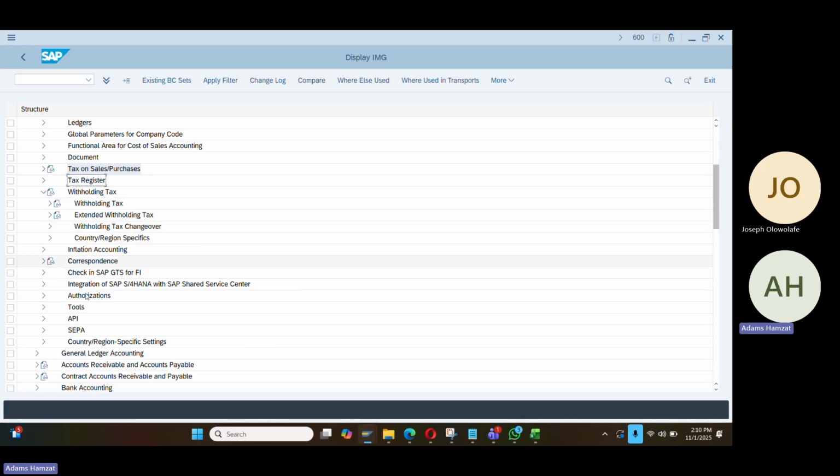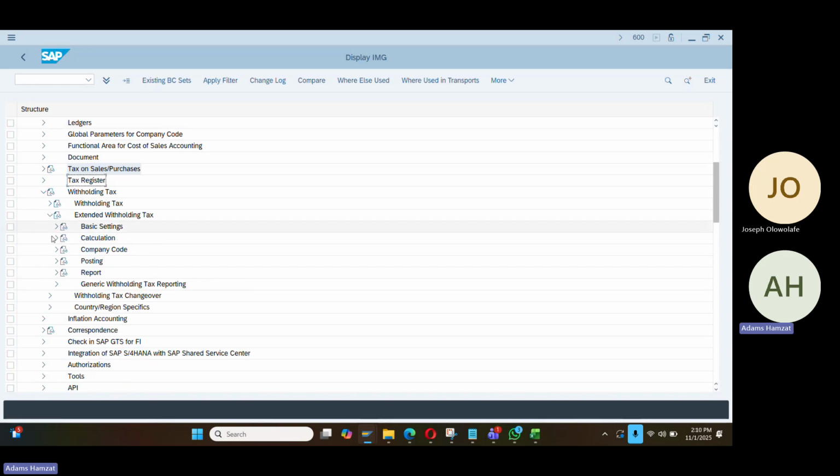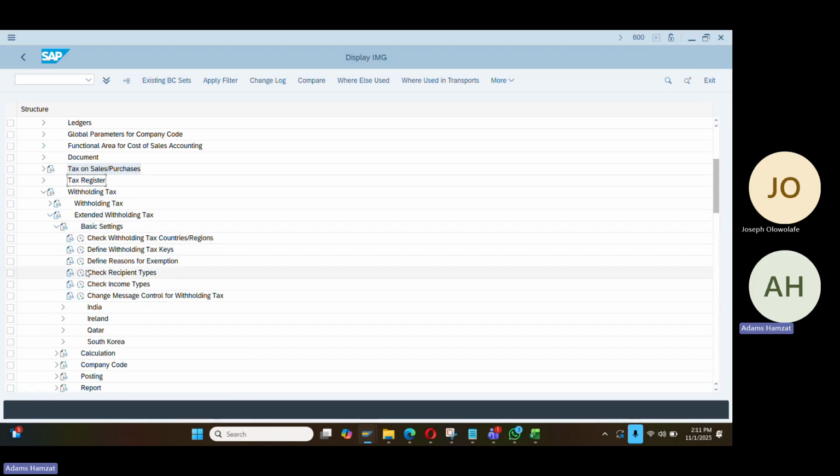So I won't dwell much on it. What enablement has SAP created to make us achieve that kind of process? We'll come to extended withholding tax, and that's where you now do some basic configuration. I'll just show just a few ones.